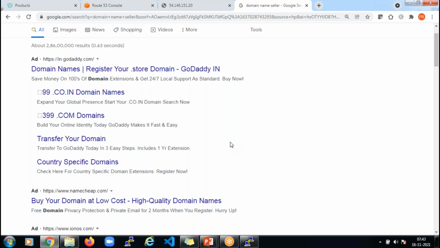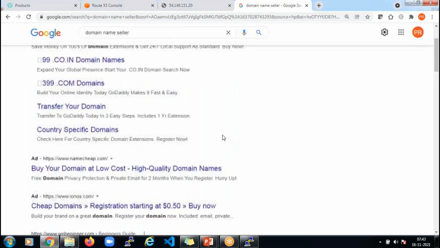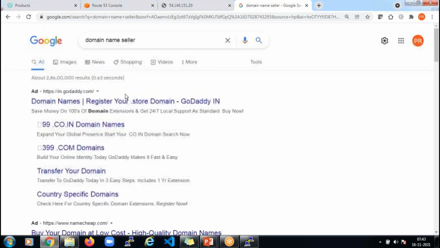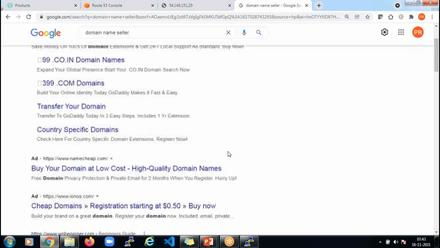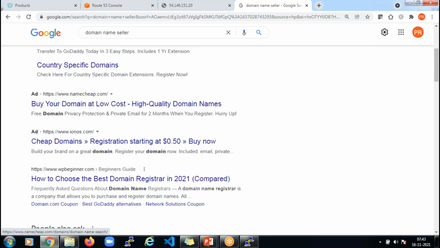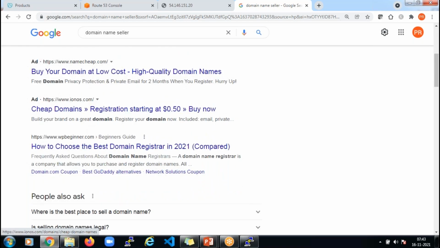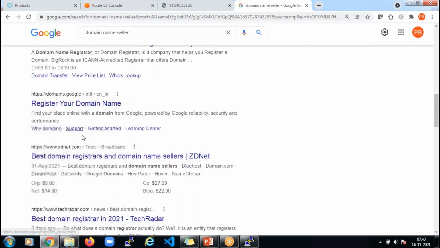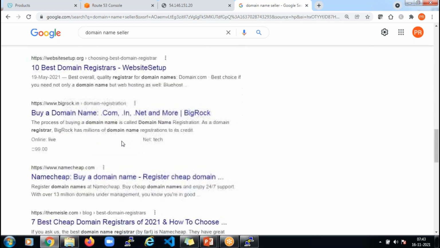You cannot configure whatever name you like, correct? As these domains are unique in the world, these domain vendors, let's say GoDaddy is one of the vendors who will help you register a domain. We can see Namecheap, we can see IONOS, we can see WP, HostGator, Google as well. There are many, right?